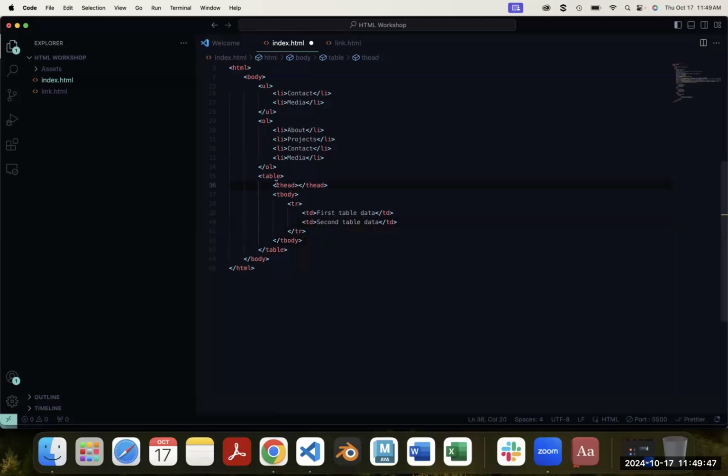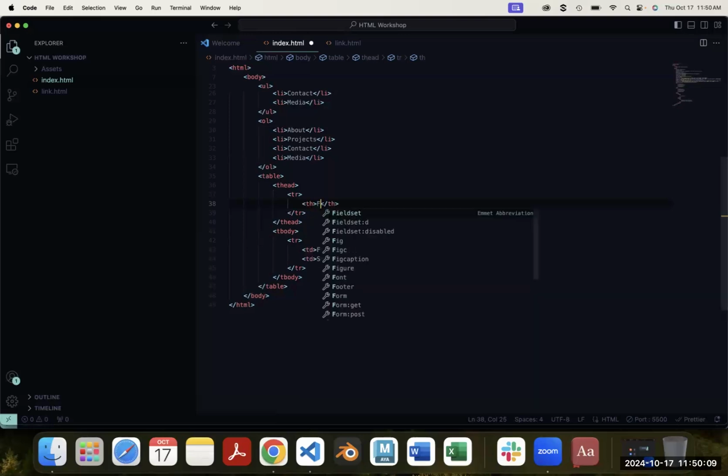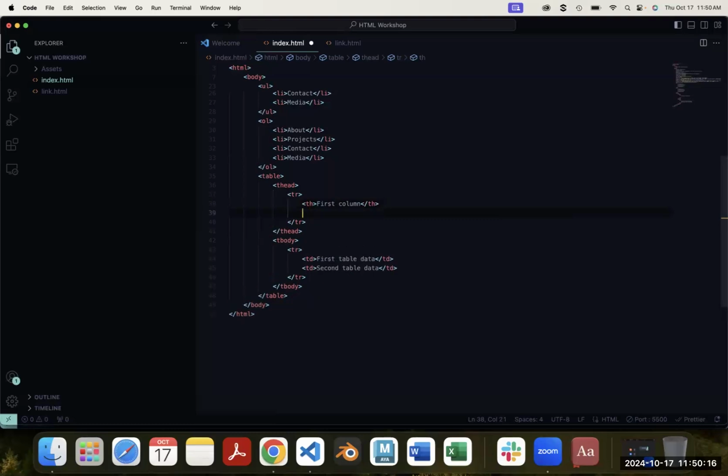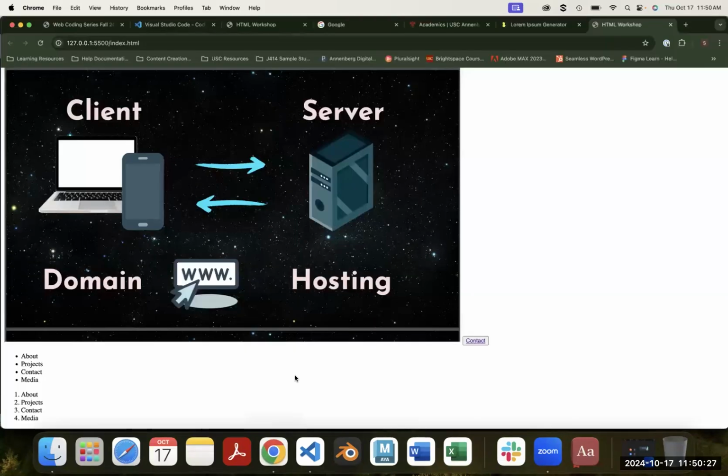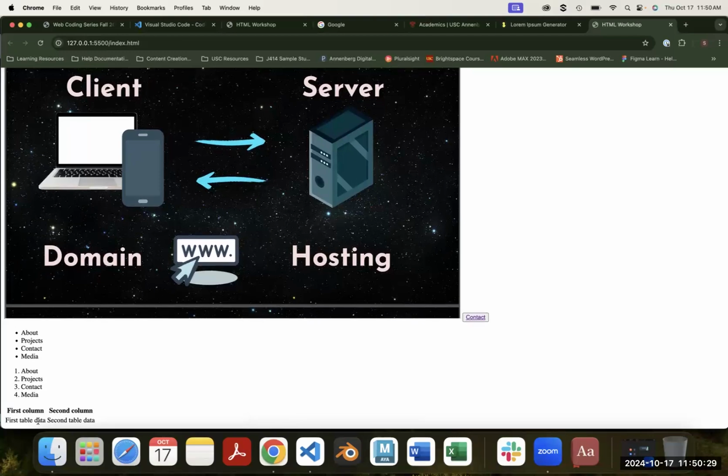So I'm going to go in between my T head and my closing T head, enter again. I'm going to do another TR to create that row. Instead of the table data, we're going to do our table header, which is TH. So I'm going to say TH first column. I'm going to add another one that says second column. And now when I save that and I go, I have the bare bones of a table getting started.